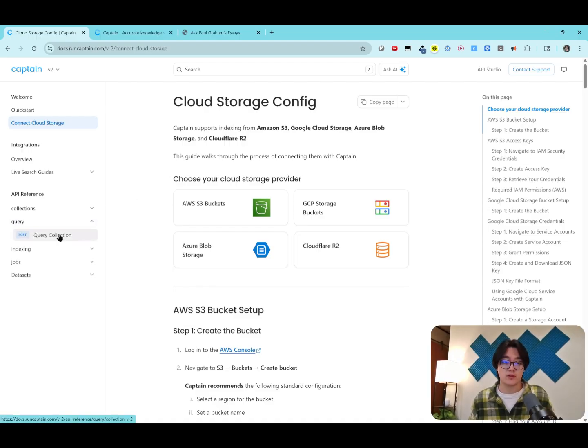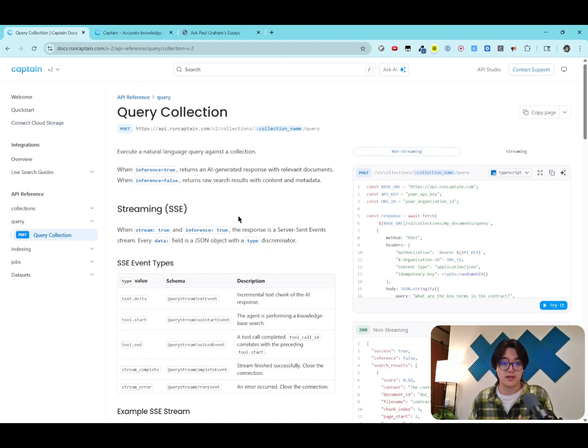Then you can query your buckets in natural language once they're indexed with inference equals true, bundling an LLM response, which can be streamed back, or inference equals false, returning just the relevant chunks with page number citations. And usually inference equals false will take just a couple dozen milliseconds.